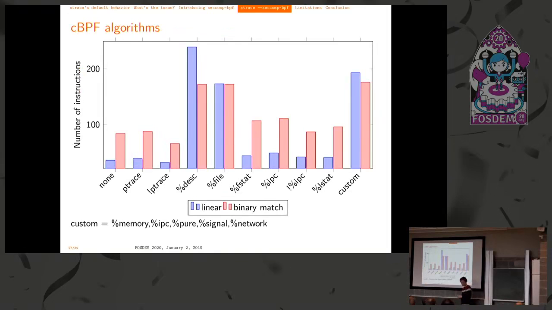Okay, so we compared the two different algorithms with different sets of syscalls filtered. The first one is just none, and ptrace, and not ptrace, basically everything except ptrace. And then we've got some cases with aliases that I mentioned earlier. The last one is just a combination of different aliases to get a larger number of syscalls. So what we can see is that in most cases, the linear algorithm with the optimization I mentioned generates much smaller programs than the binary match.